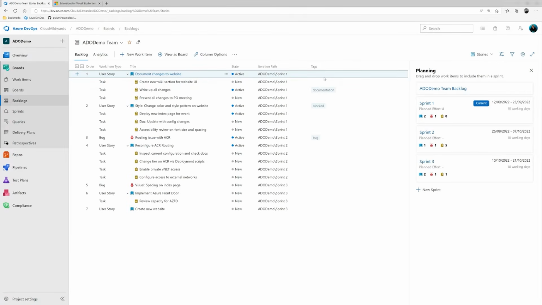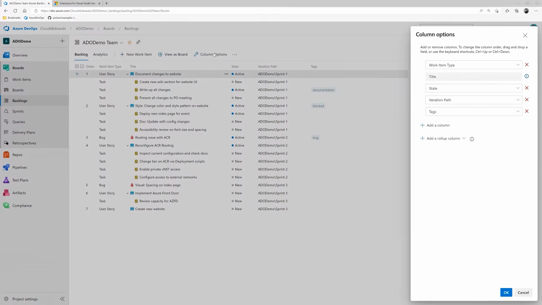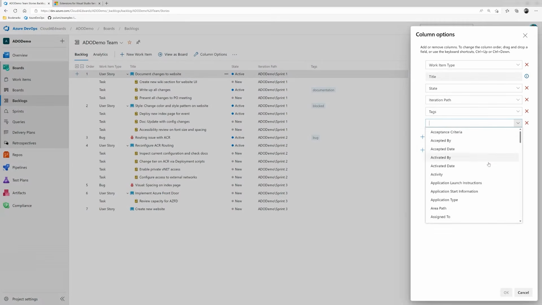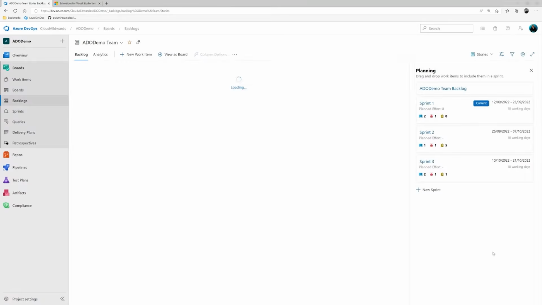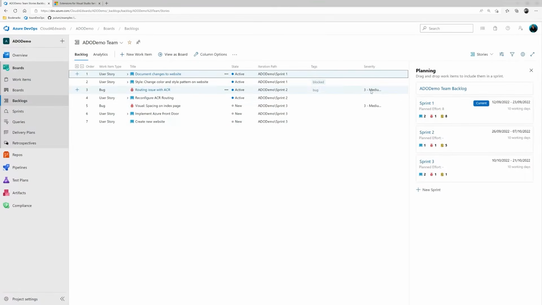So same as the previous boards that we had access to, we can configure those columns. So we have the work item type, the title, the state, the iteration path. Maybe we want to add another column that works best for our organization. So maybe we want to look at risk or something else when we're looking at our planning. That could be a really good thing to look at. I'm going to actually add severity. And we're going to add that in. So I can see the severity. We have a couple of these that are a 3 priority. We might want to move them up in our sprint cycle.